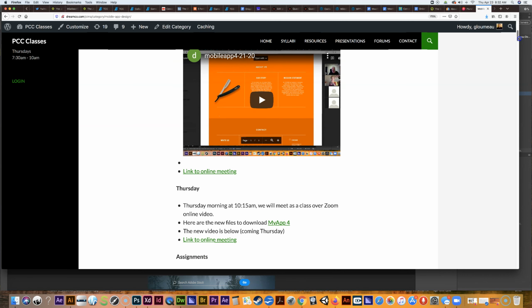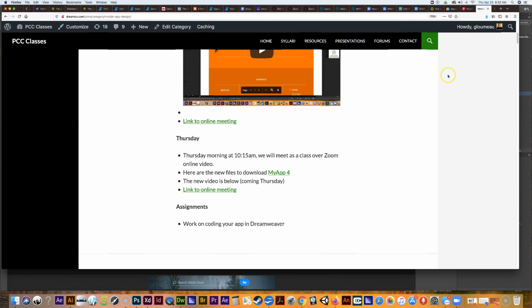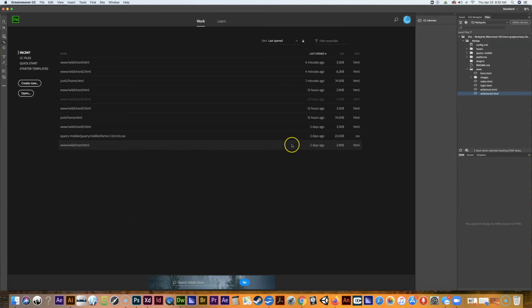And today, what we're going to do is we're basically going to finish off that home page so that it's in a position where it could be used as a template to make the other pages in the app. So here are the files you're going to download for today, my app 4. Go ahead and download those, unzip them, decompress them, and then of course, as usual, what you'll have to do is go into Dreamweaver and set up a new site to point to those files.